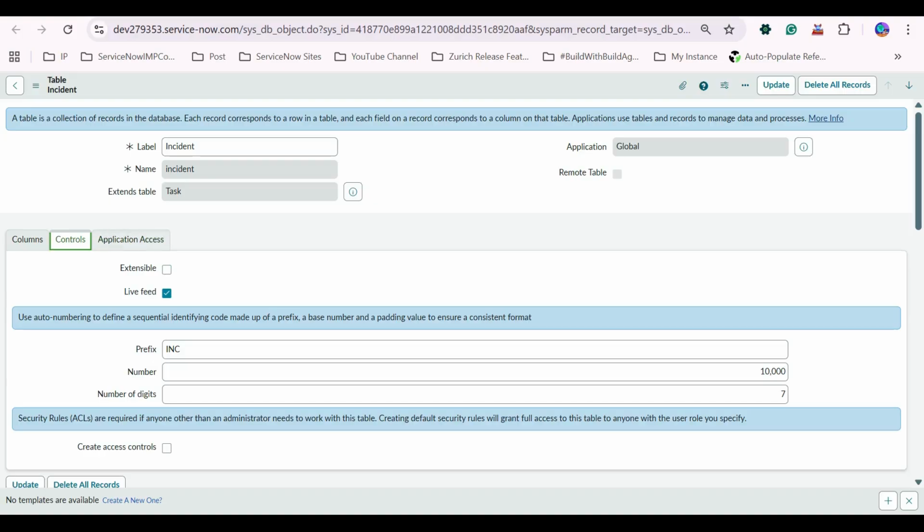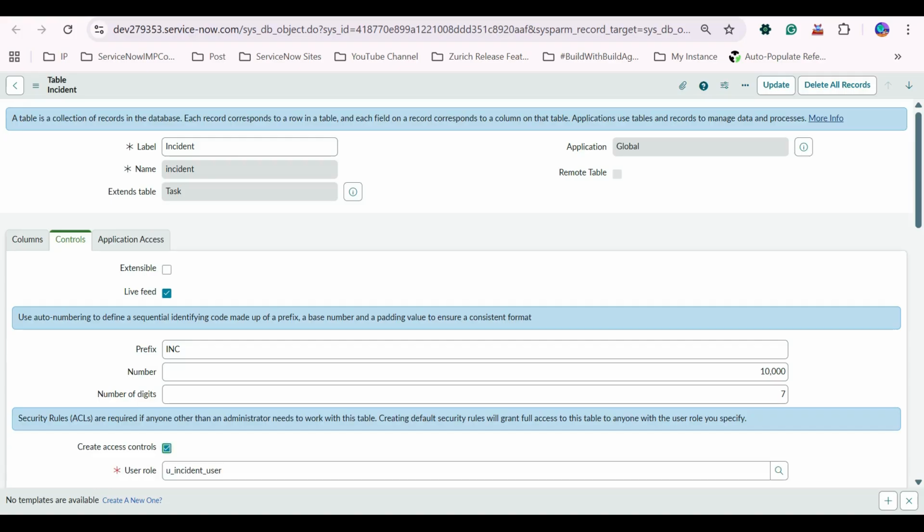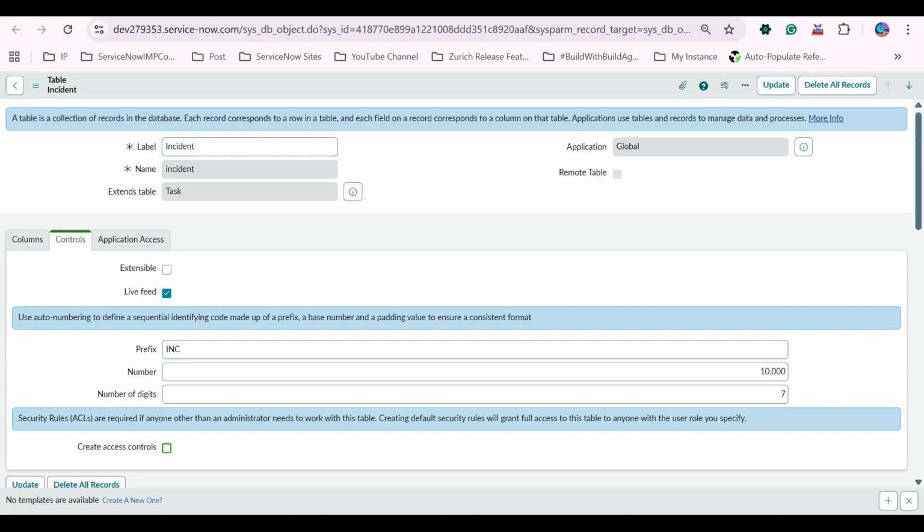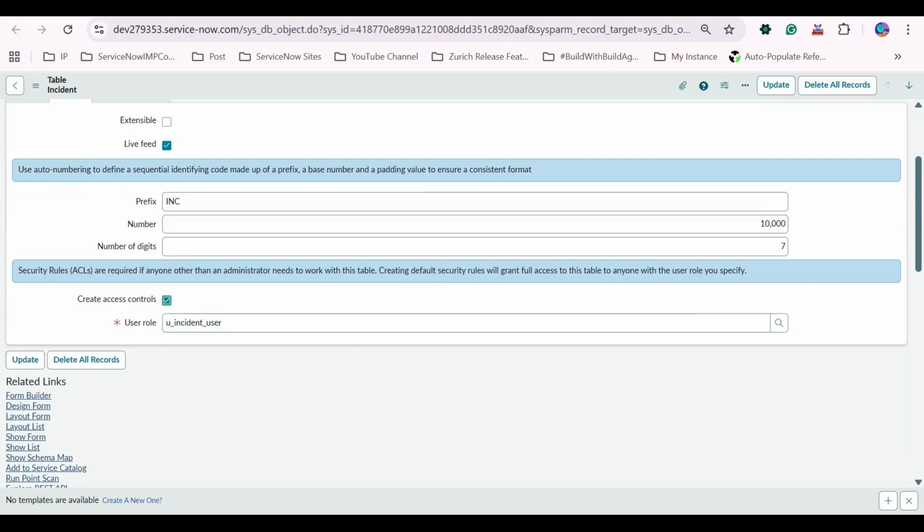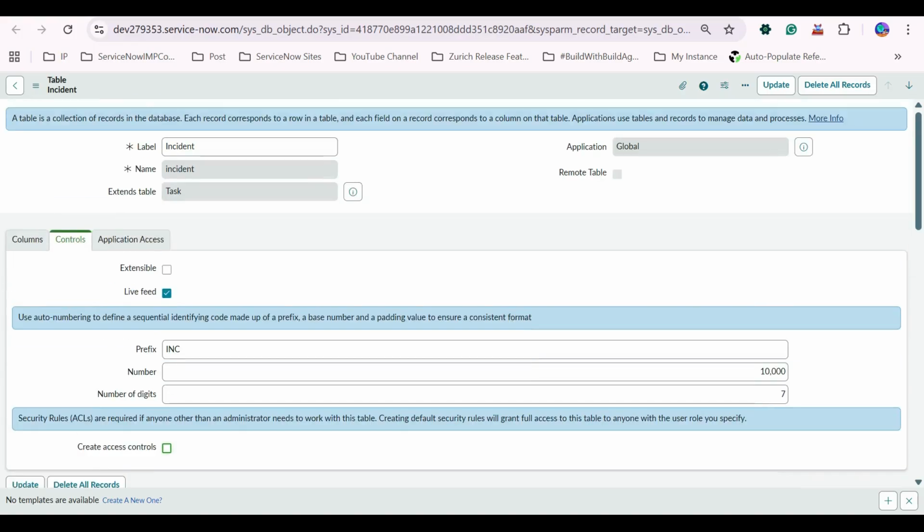Now the controls part is there, but I think we will cover this topic later. This is access control, where we are basically making the table extensible or making this live feed. But access control is another thing, which we will learn in a later session. This access control will basically control the access to this incident table.